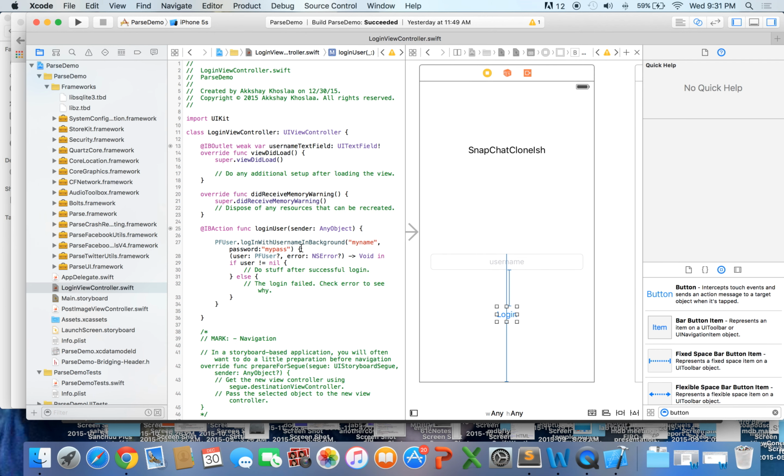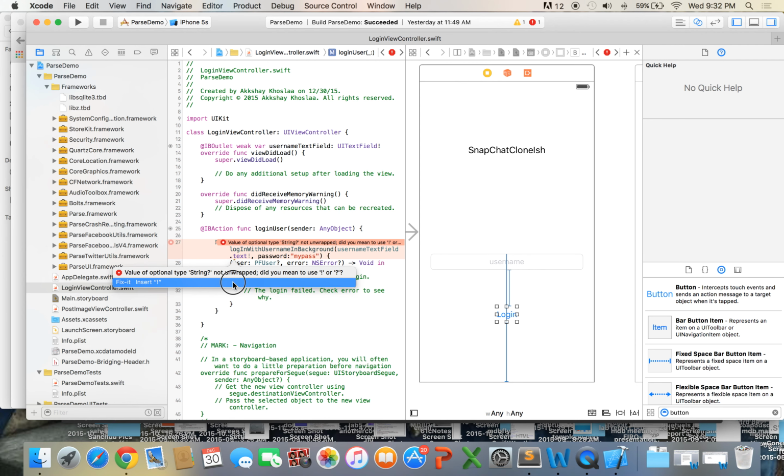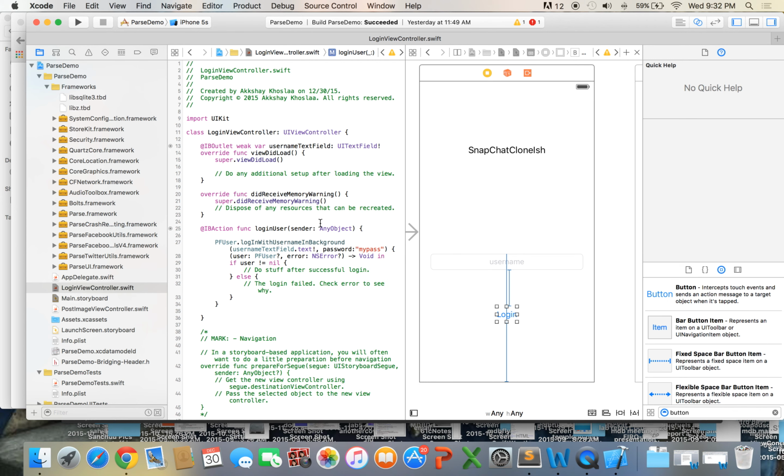Awesome. So this does not account for a password. Our password is always just going to be mypass, because again, we didn't have a password text field over here. But what's our username going to be? It's going to be the text that the user enters into the username text field. So over here, we're going to replace the string with usernameTextField.text. Awesome. And okay, it's giving us a quick fix error, so we'll just double tap here. Awesome. So this code will basically log in the user.